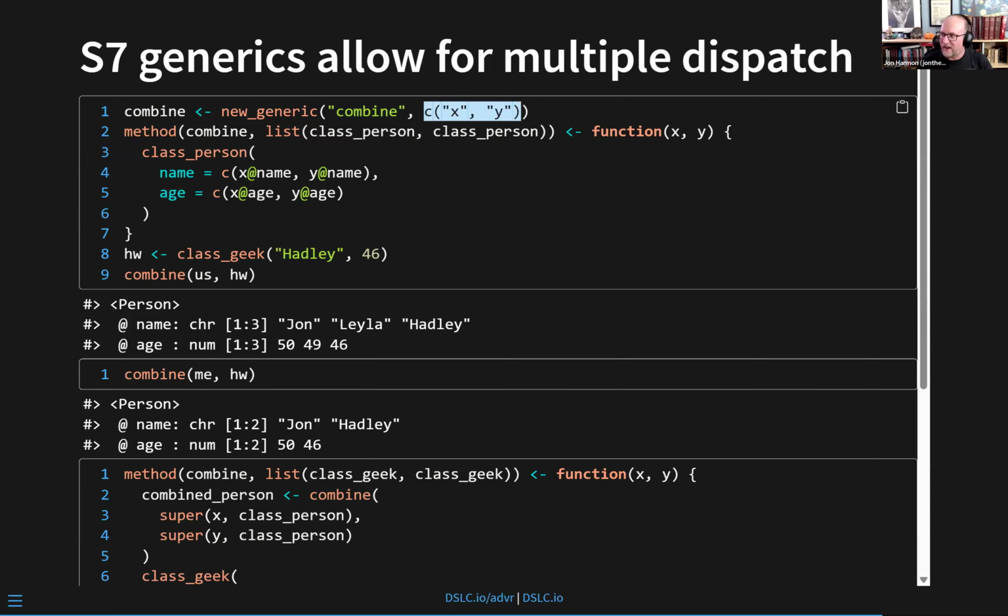And so I can create this new generic combine for X and Y, and I can make a method for if both of them are class person, then this is how it will dispatch. It takes those two arguments, it looks at both of their classes, and if they're both a person, then it uses this one. I went ahead and used, and again, yeah, us is a person object.